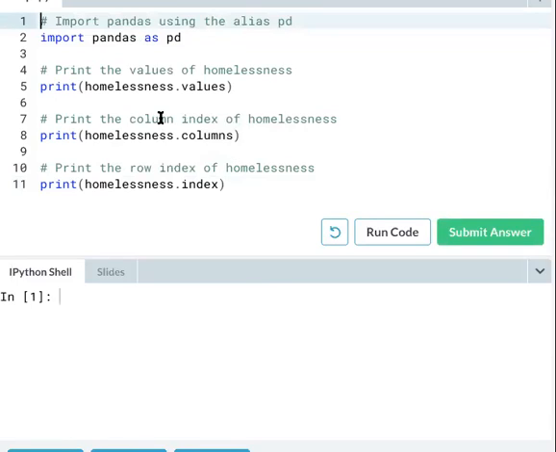And in this exercise we will learn parts of a data frame. Let's say you want to know the values in the data frame, and if you want to see only the columns and what the indexes are, we can explore those here. This is also a pretty straightforward exercise, so you can just take a look at it here.